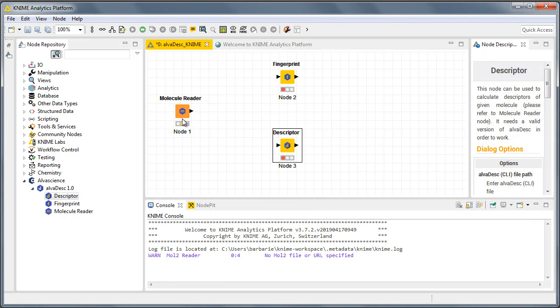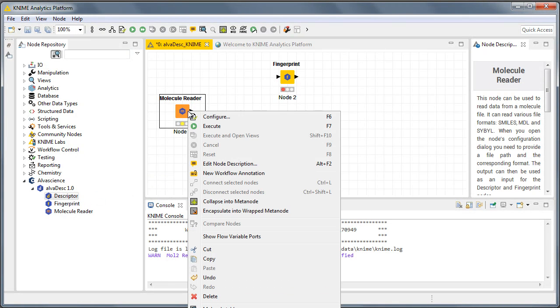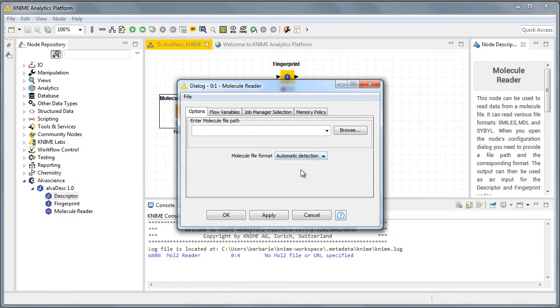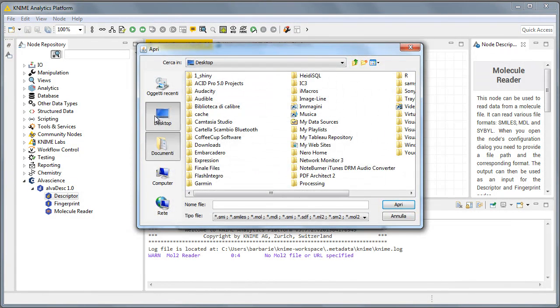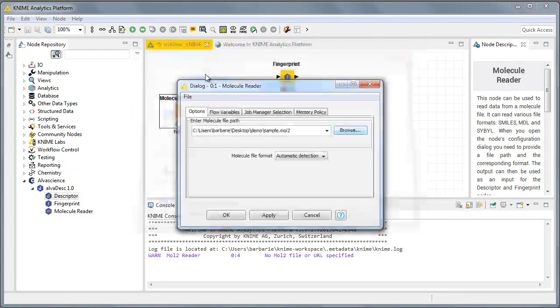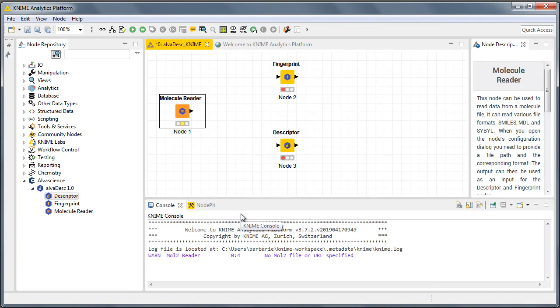Let's start from the molecule reader, which reads standard molecule files and can be used as a source for the other 2 nodes. We can set the path of the molecule file, and we can set the format of the file or leave it to automatic detection. We can now execute this node and connect it to the following 2 nodes.